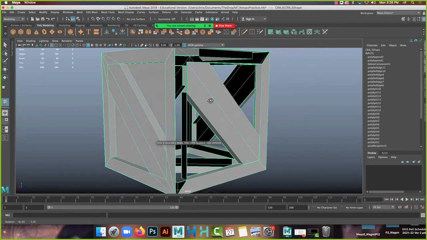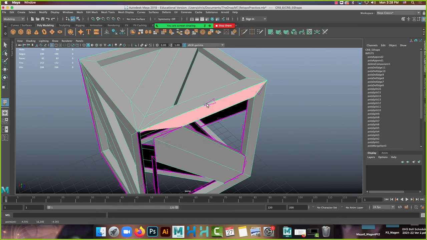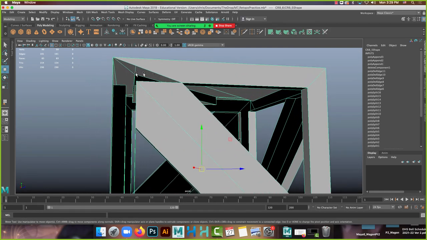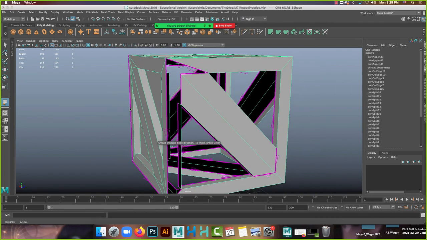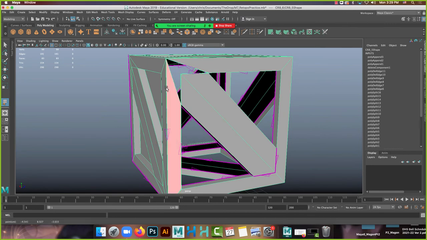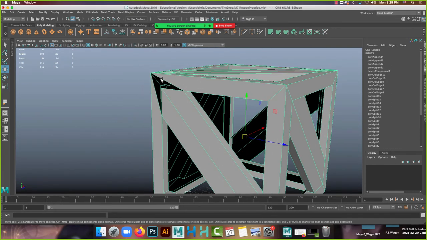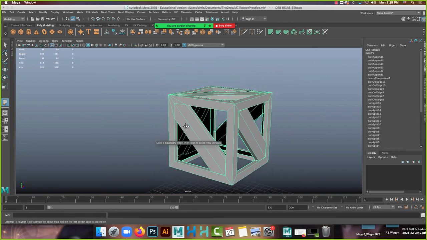Now I'll append again, and this time when I append from here to the edge at the top, you'll see that it fills in everything except this little area right here. Same concept from here to this long edge here. And it's gonna leave me those two little triangles to fill in. So then I can just append here to here, G to reuse my last tool, boom.